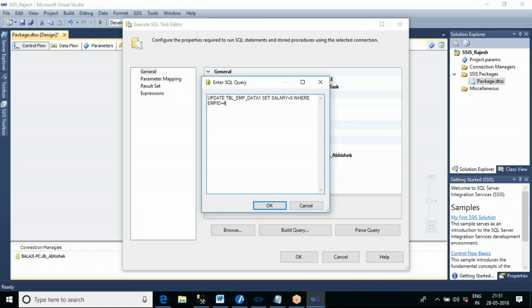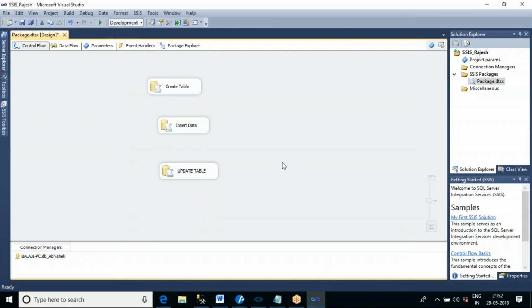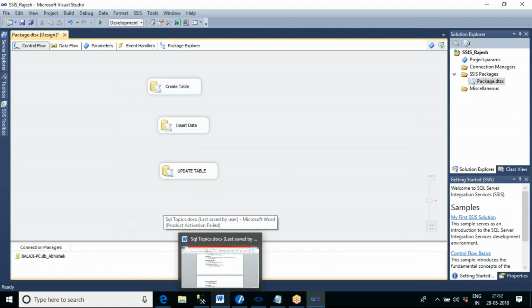Okay, I'm writing my update query here. Update table set salary is equal to 0, where emp id is equal to 4. Okay, so now you can see that I have 3 tasks here.